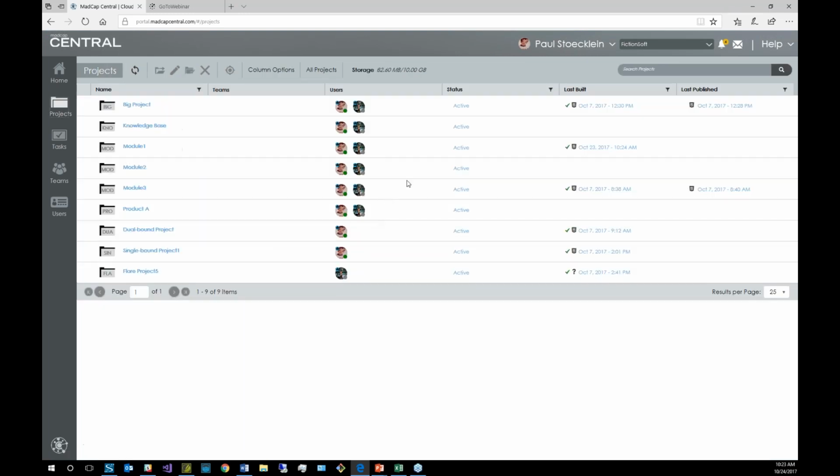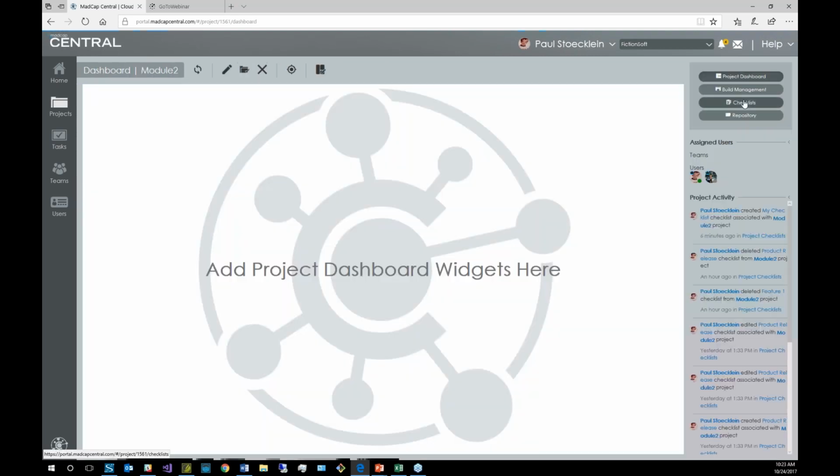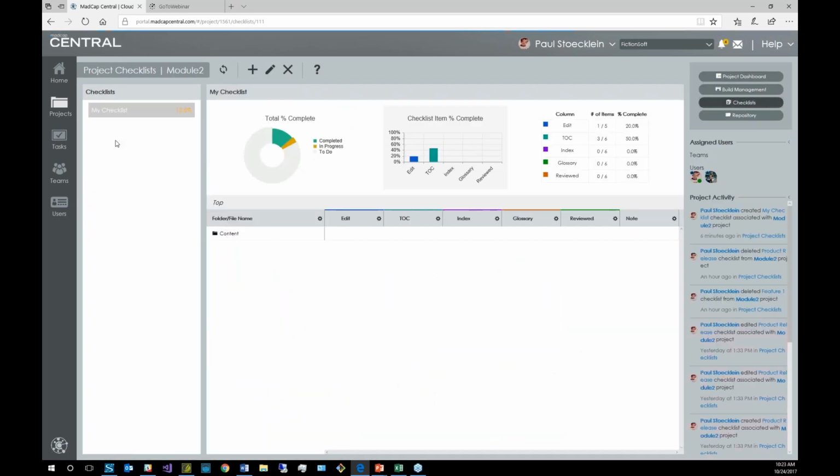So if I go back into my checklist, I've already created the thing, but if I decide to make changes to it, I can easily do that.